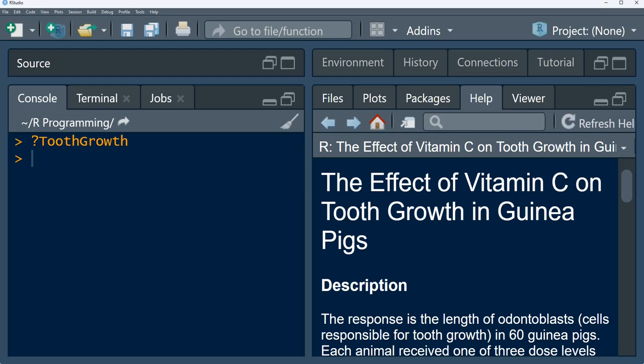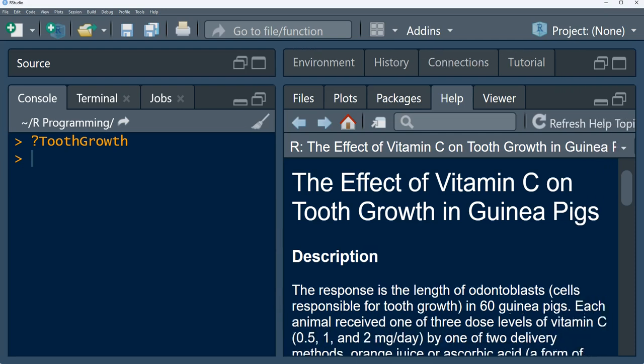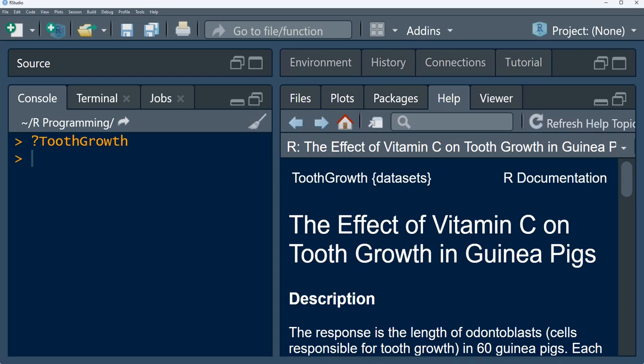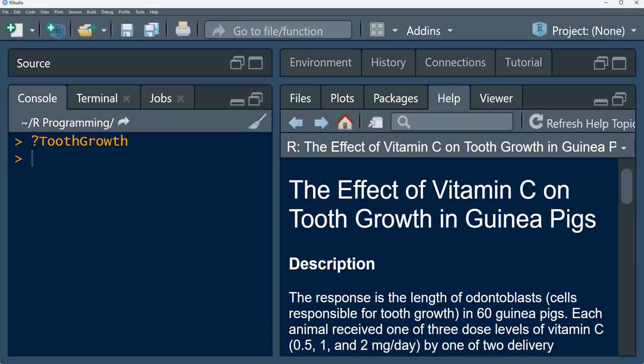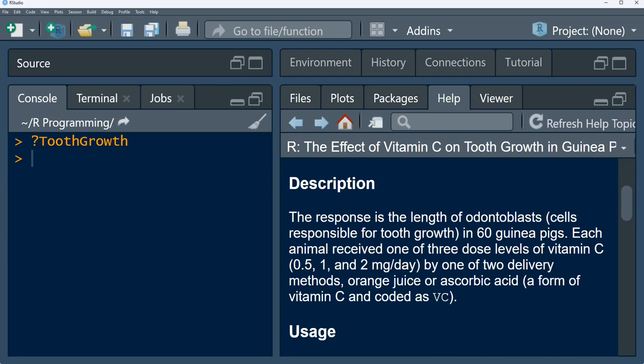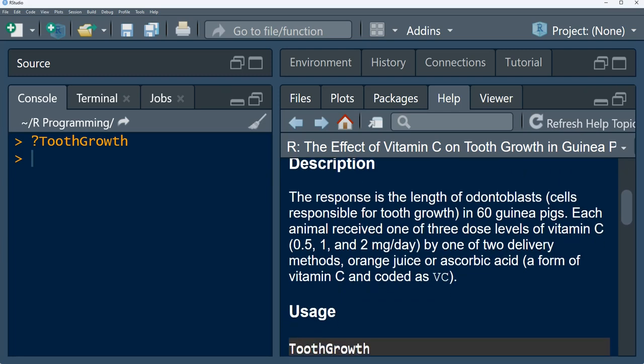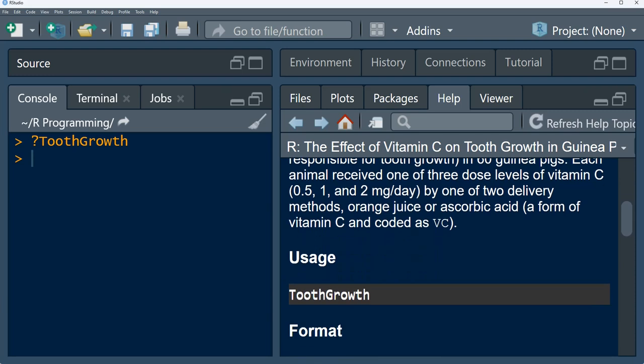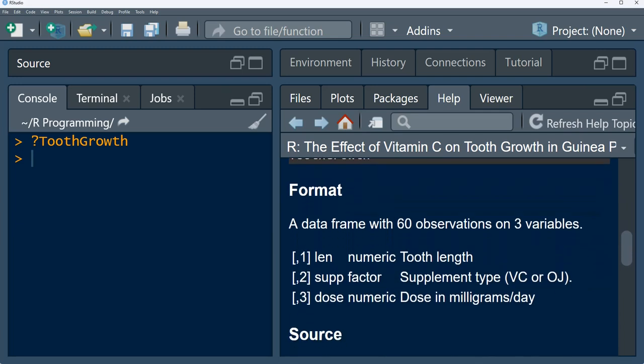So I went ahead and opened this dataset. We are going to use it for demonstration purposes. This is the ToothGrowth dataset, a study on the effect of vitamin C on tooth growth in guinea pigs. In this dataset, the response was the length. There are also two other variables, so let's look at those variables.